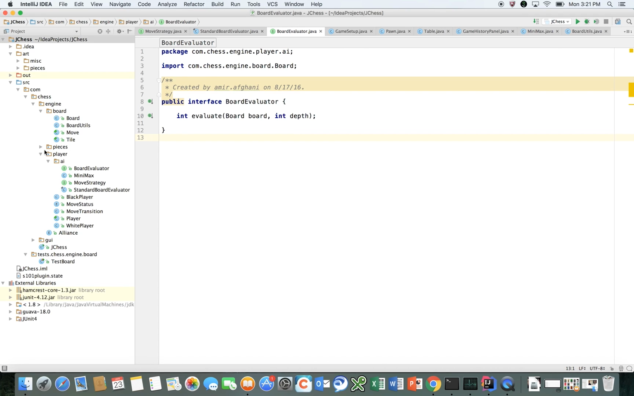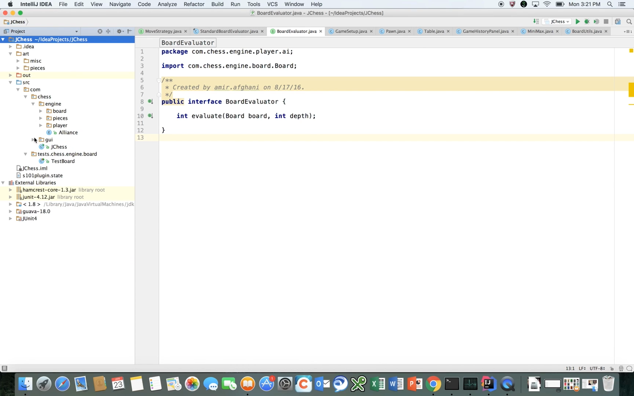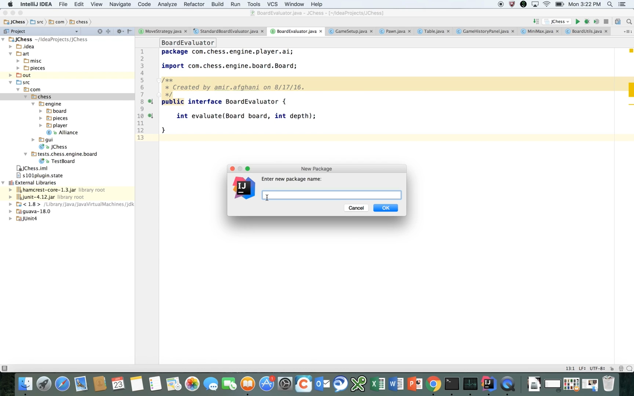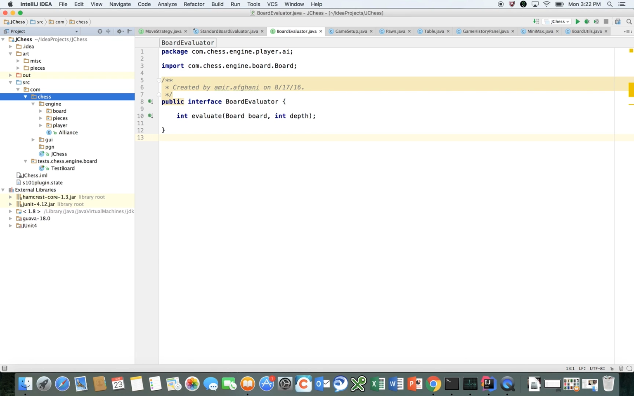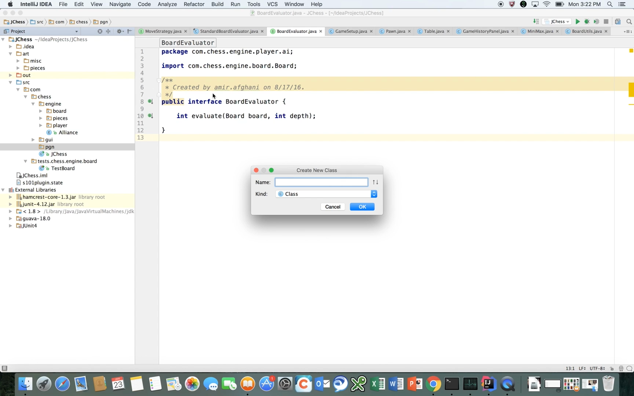So I want to come in here and, so we have com chess, engine and GUI, and I want to actually introduce one new package under chess, a new package that I want to call pgn. Okay. New Java class, and we're going to create a utility class called FEN utilities.